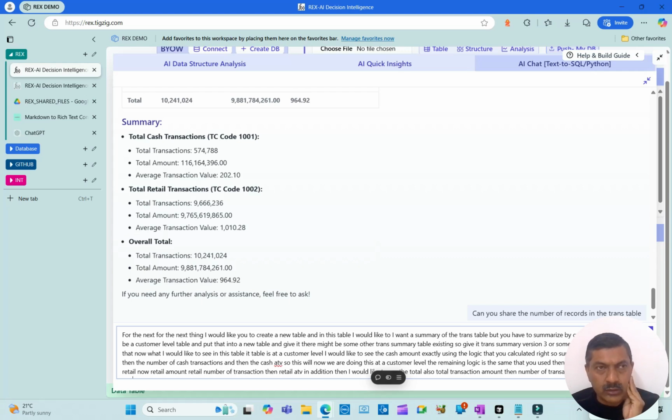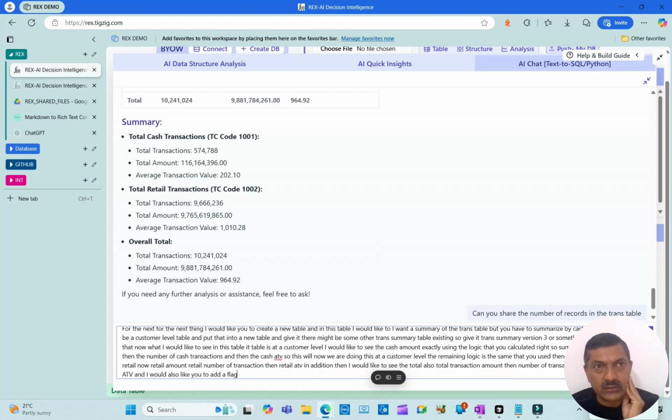And I would also like you to add two flags, a cash flag and a retail flag. Cash flag 1 means the customer has done a cash transaction, and retail flag 1 means the customer has done a retail transaction. So if a customer has done both types of transaction, then the flags will be 1 and 1.